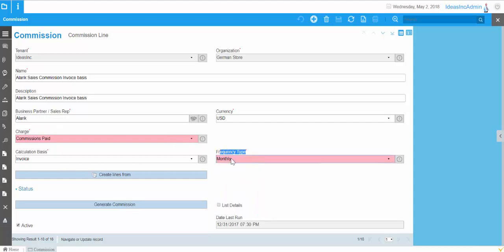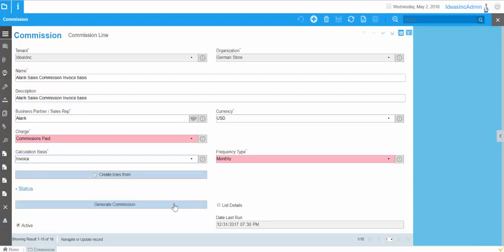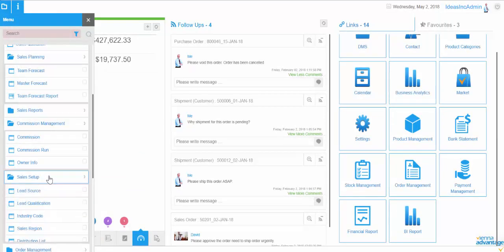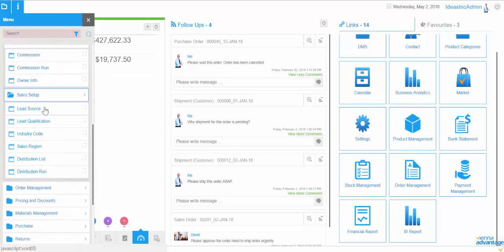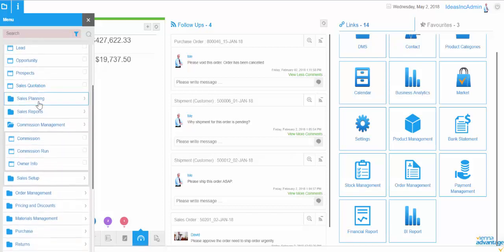Of course, you can define multiple frequencies yourself, and then you can have a calculation basis, which could be the order itself, it could be the invoice, or the money you actually have received. So based on receipt, the system can automatically generate the commission in the periods which you can schedule, of course, or run monthly or in the frequencies that you would like to have. We have certain setup things that you can run or do related to industry codes, qualifications, etc. So you define your own masters over here.